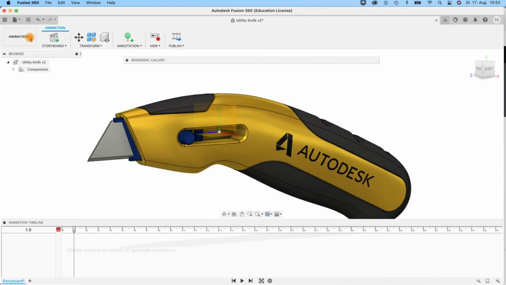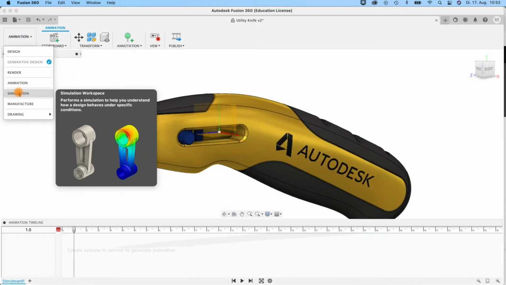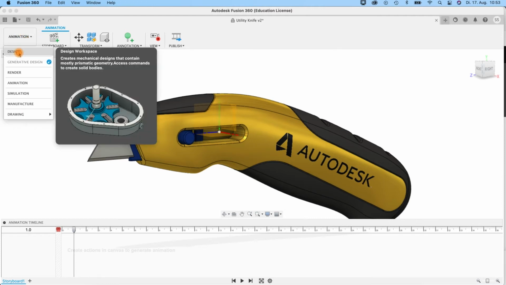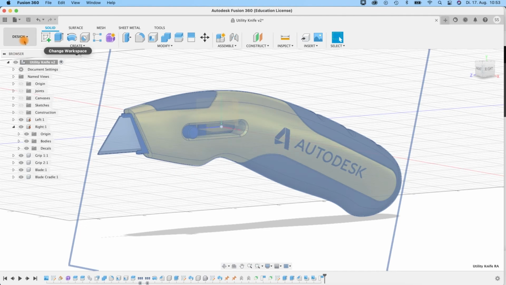Then there is an extra animation area, simulation, manufacturing, and drawing. We will also need that when we want to get drawings from our design. So I get back to the design mode because this will be the most important that we need.